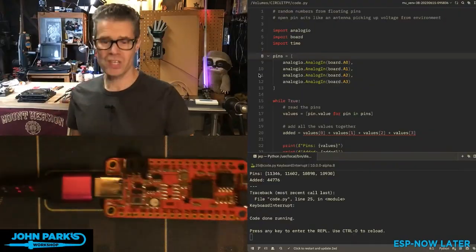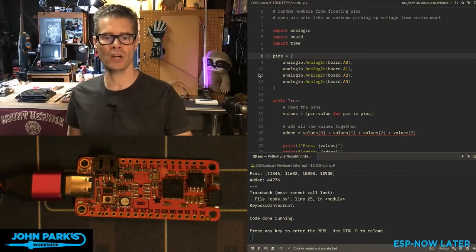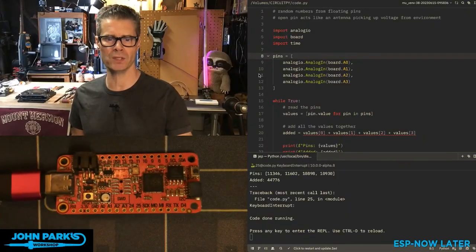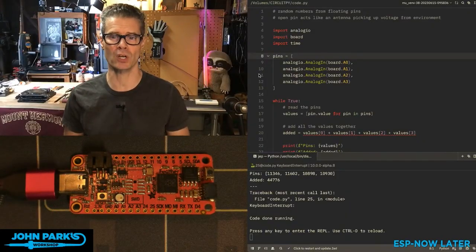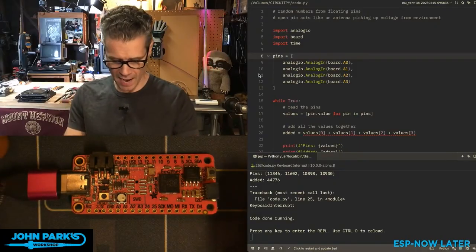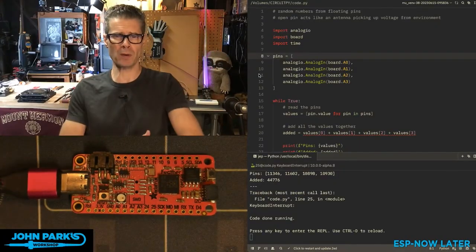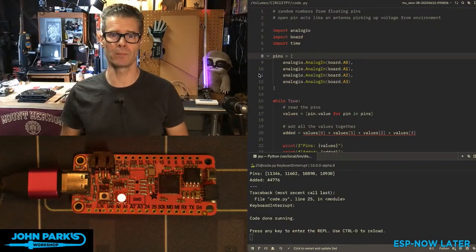On the CircuitPython Parsec today, I'd like to show you how you can generate random numbers using floating analog pins on your microcontroller inside of CircuitPython. So here you can see I have a Feather RP2040 microcontroller. This will work with pretty much any board that has analog inputs.